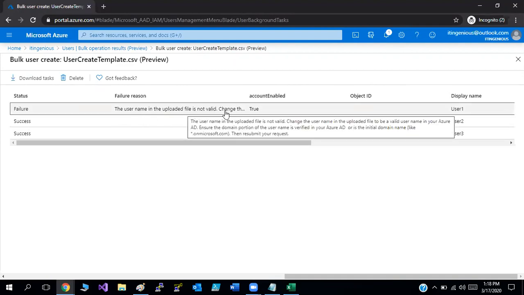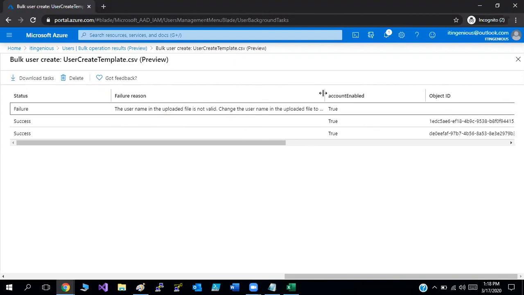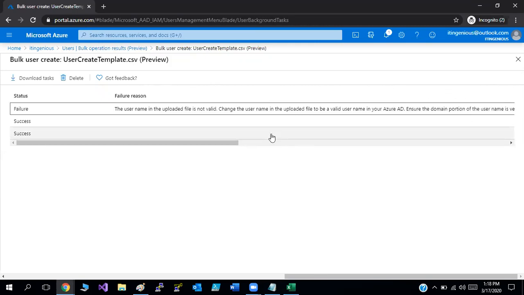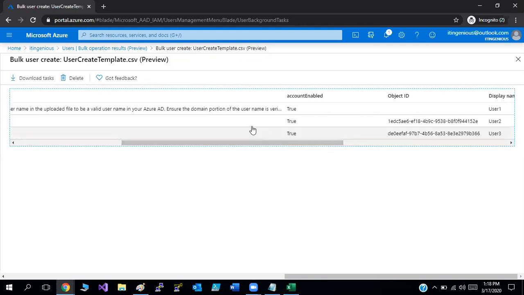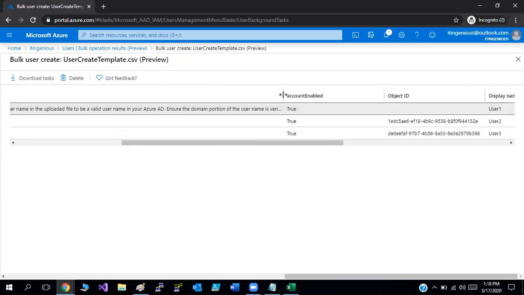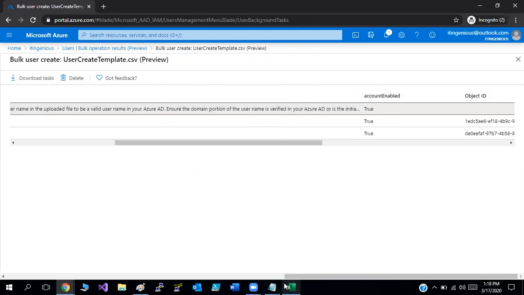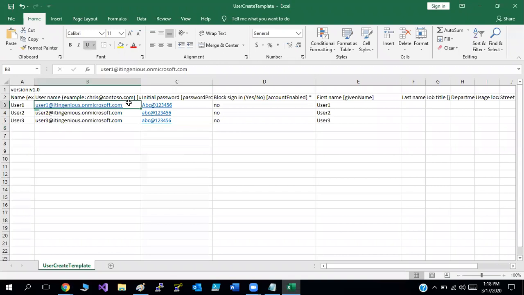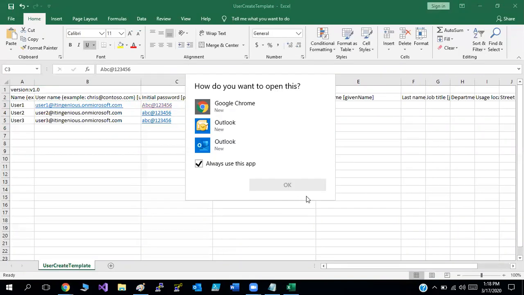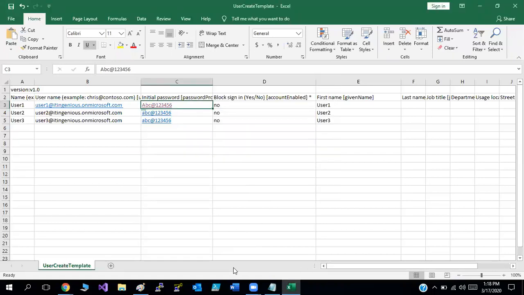The username is uploaded, file not valid. Change the username in the uploaded file to be a valid user in Azure Active Directory. Ensure the domain portion of the username is valid, verified. Okay, so let me check this. So that is okay. There's no issue.